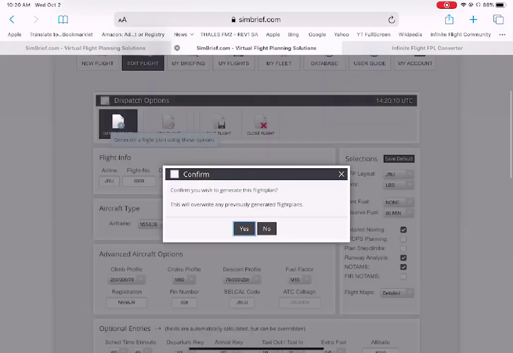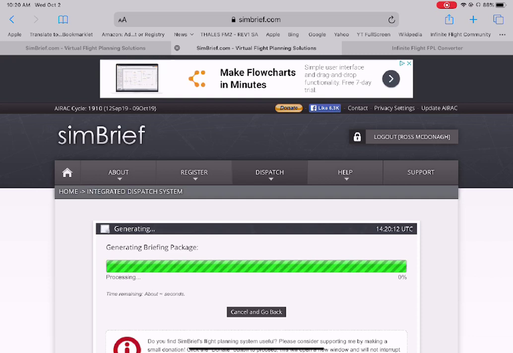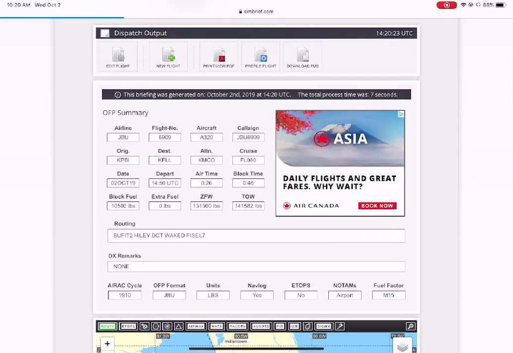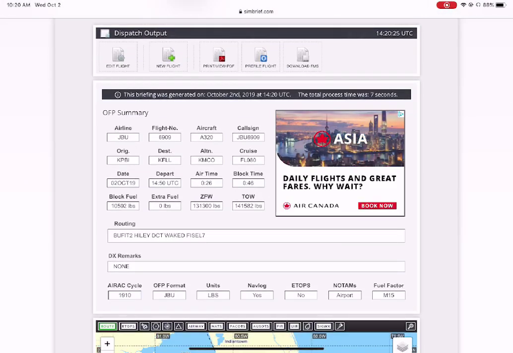So I'll hit generate again now. Oh, it's raining in Boston. All right, so I'm generating. My fuel may change. It may not change. I'm not 100%. Yep, fuel went up just a little bit.